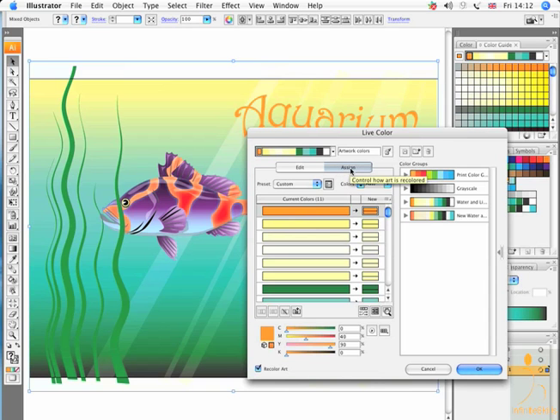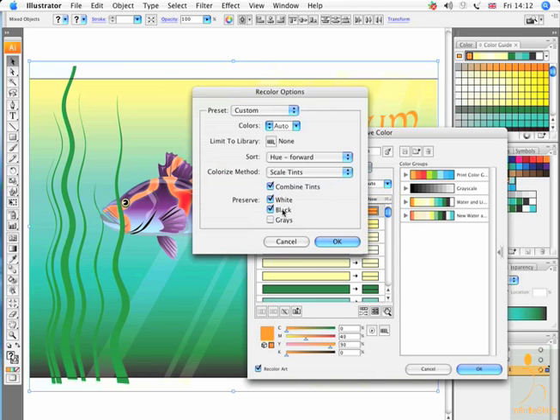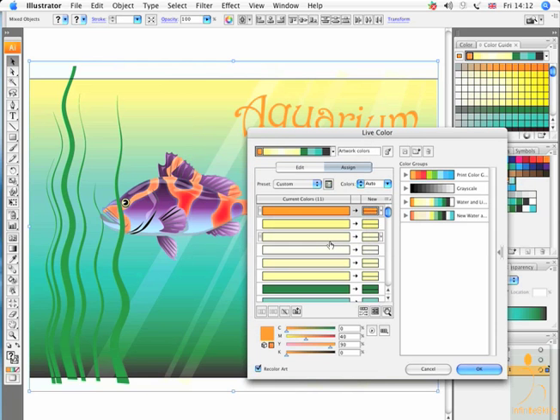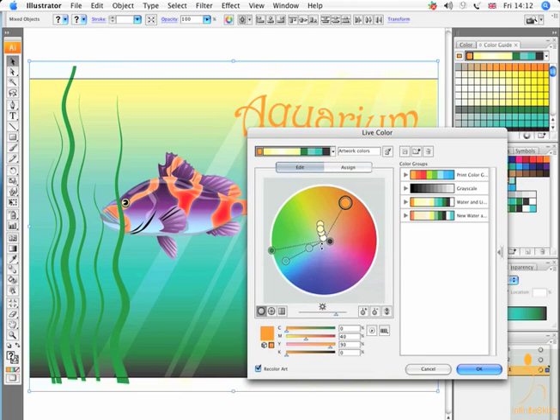we are on Assign. But only stay here for as long as it takes to click on this symbol, which is Color Reduction Options. And I'm going to choose Don't Preserve Blacks, because I want the blacks to be edited when I change my color group and color harmony. So I'm going to click OK. And now choose Edit, and it will take you back to the color wheel.